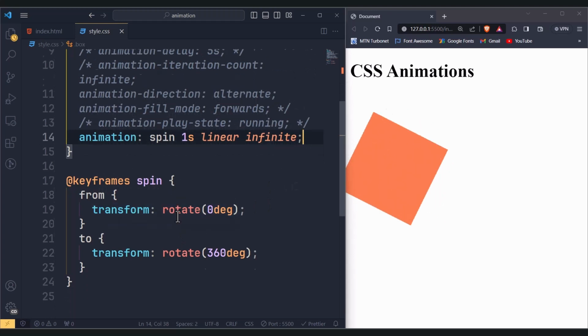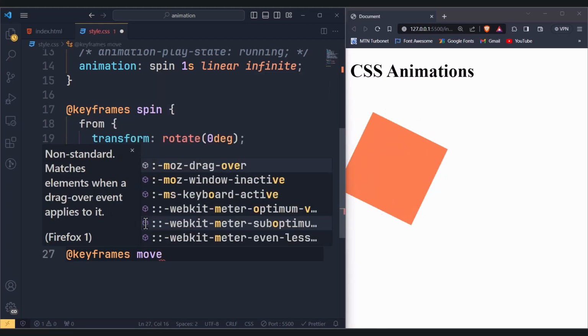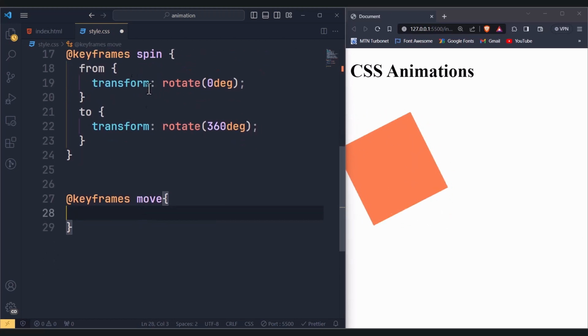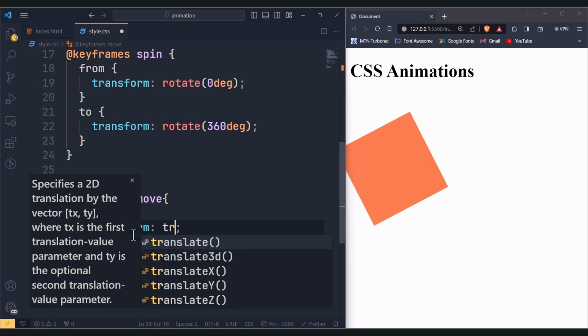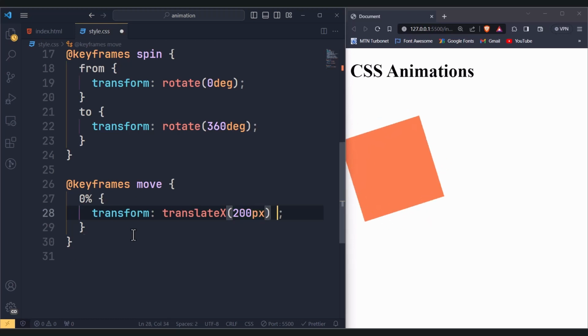So that's it about this animation. I can go ahead and define another animation using the keyframes rule, and I'll say move. So the name of this animation is move. Now, aside from the from and the to keywords, we can use percentages. So I'll say 0%. At 0%, I want to transform and then translateX. I want to move it to the right, let's say 200 pixels, and save. So at 0%, it should be 200 pixels.